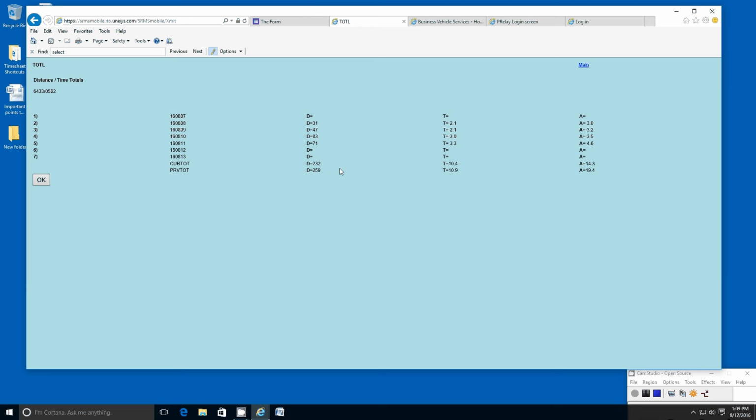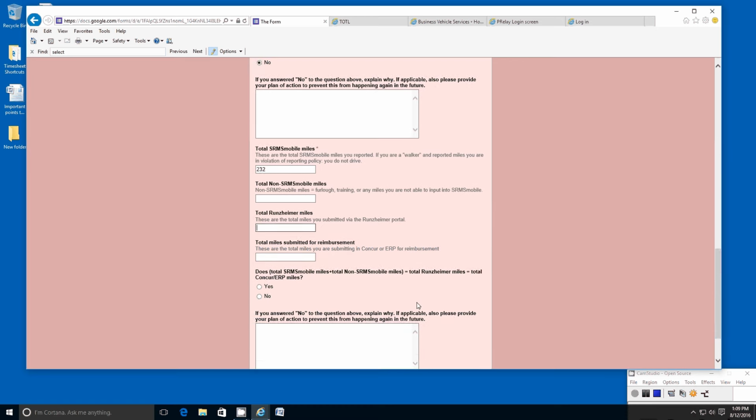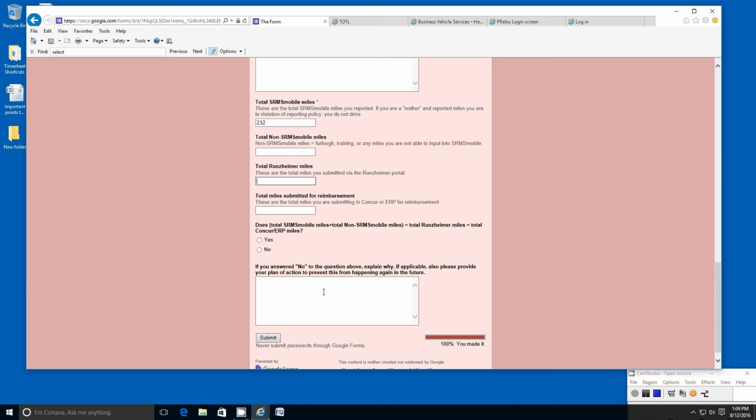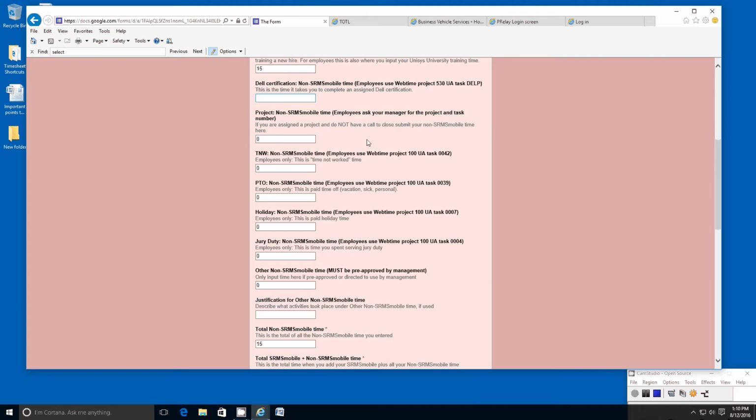And if it's off by more than, say, 3 miles between what you inputted in SRMS Mobile versus what was reported in RUNZHEIMER that you actually drove, then that, of course, is where the form comes into play, that you can go ahead and identify that error and explain maybe what happened and what kind of data entry error you made. Now, guys, the form will help you tremendously with any errors that you make on your timesheet reporting in SRMS Mobile, the hours that you report in SRMS Mobile, and the mileage that you report in SRMS Mobile. If you made any errors there, that's what the form is for.